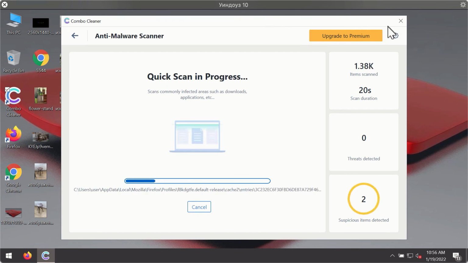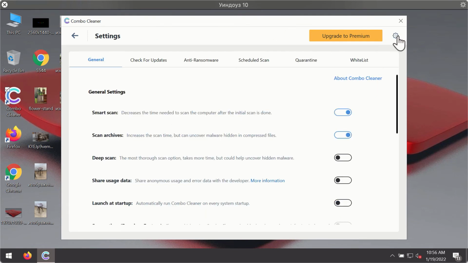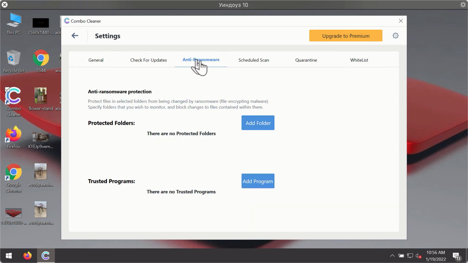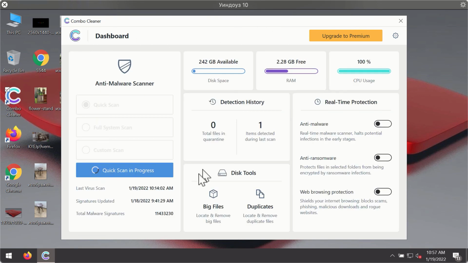While the scanning is taking place, you may experiment with some of the settings of Combo Cleaner Antivirus. For instance, there is a special feature called anti-ransomware, which is part of the premium license. The anti-ransomware feature of Combo Cleaner helps you add one or several folders on your system that will be protected against all sorts of ransomware attacks.